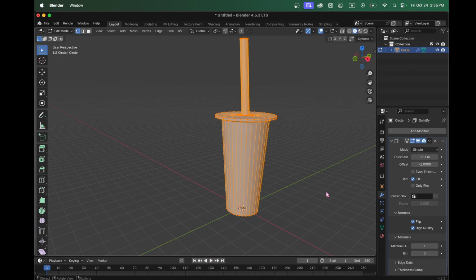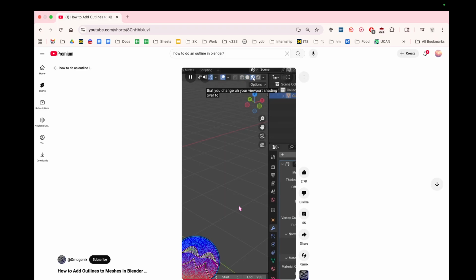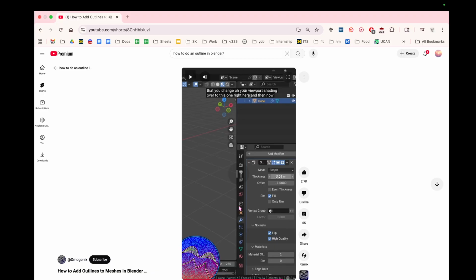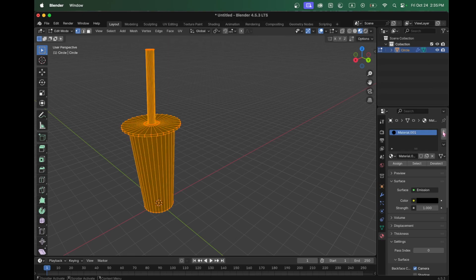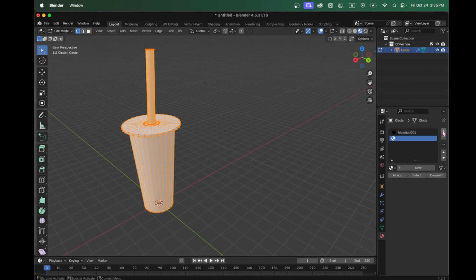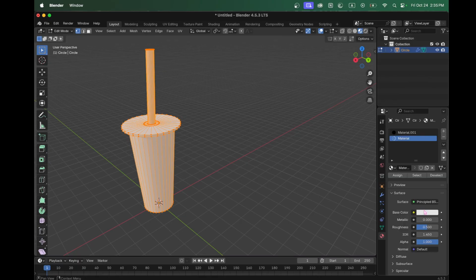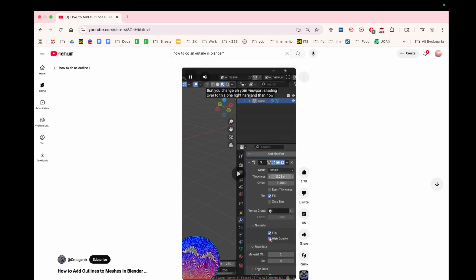Also one thing I forgot to mention as well is if you want to preview it properly, make sure that you change your viewport shading over to this one right here. And then now when we change the thickness.